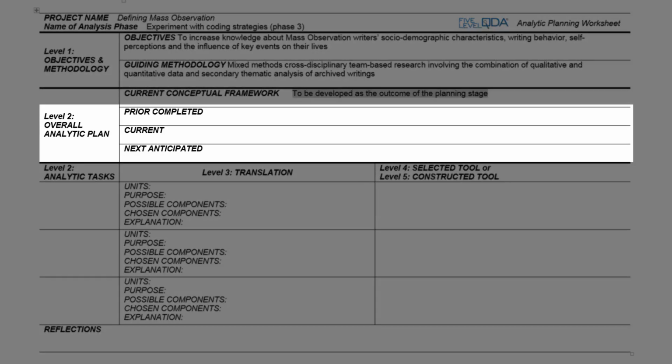In the prior completed section, we simply list in summary form what has been accomplished leading up to this phase, and we then paste in the current phase and also note what we anticipate is happening next, after completing this phase.